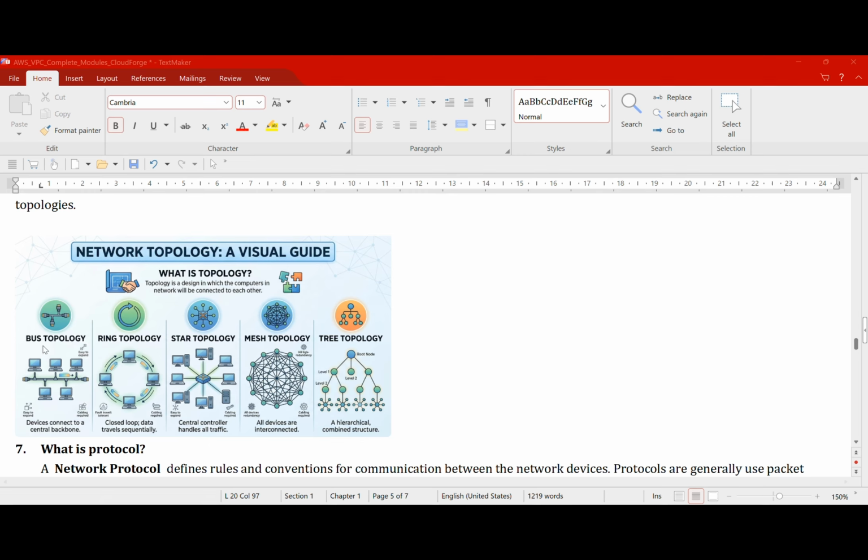The first one is bus topology. Here, devices are connected to one central backbone. If you see here, everything is connected to one backbone. Another one is ring topology. All the systems are connected in a loop, so data travels sequentially. And now another one is star topology. If you see here, one central device is connected to multiple computers, so the central controller will handle all the traffic.